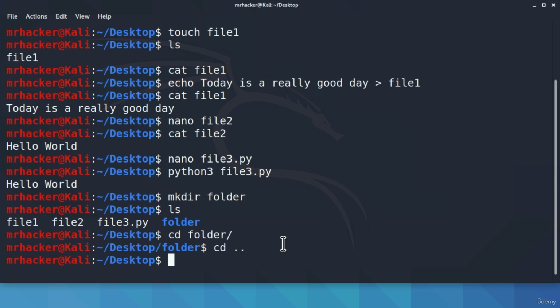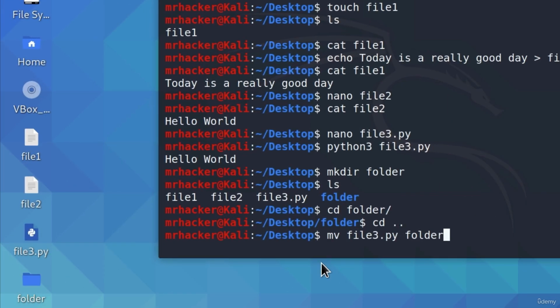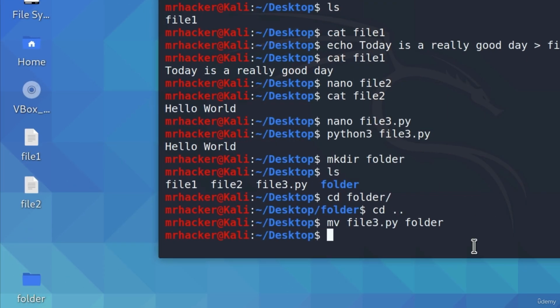And from it, we run the command mv file3.py folder. So we specify move. Then the second parameter is what we want to move, which in our case is file3.py, and the last parameter is where we want to move it. We want to move it inside of our folder. So press enter, and you will notice that file3.py disappeared from our desktop directory.